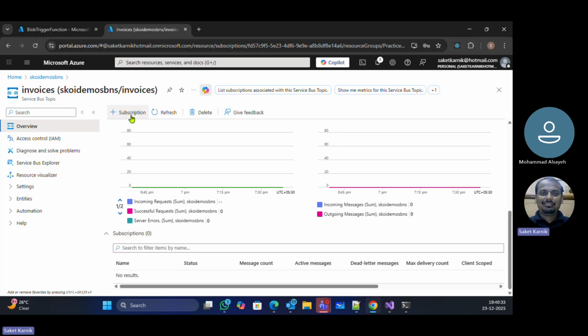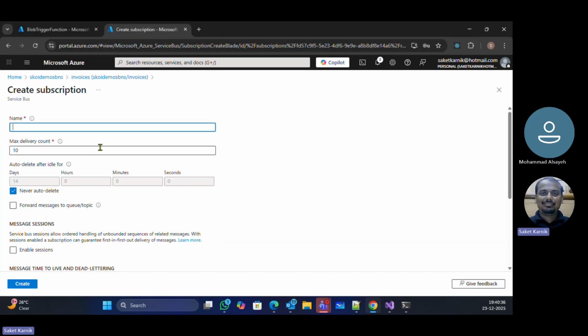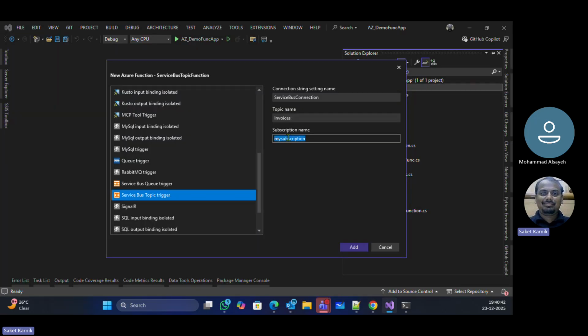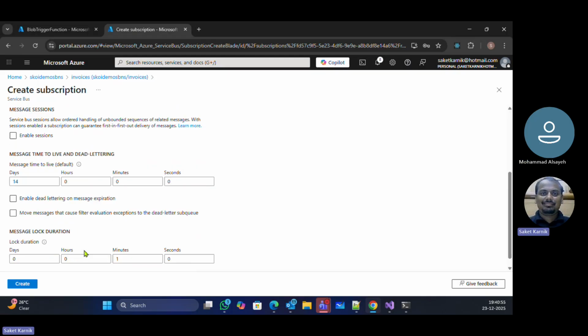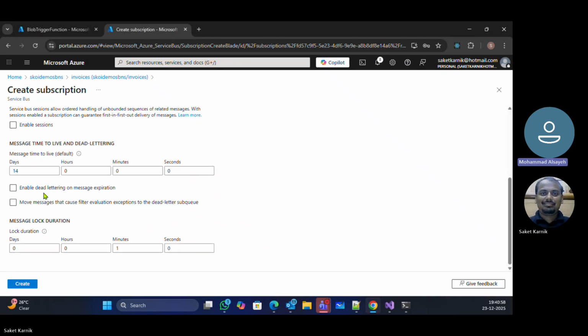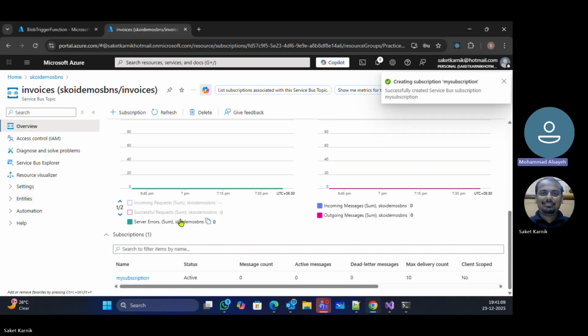Currently, I don't have any subscription. So let's say on the portal, I create a subscription by the name my subscription. Let me copy this. All default things I use over here. Enable the dead lettering as per the need, I'll go for it. There is something that they added: moves messages that cause filter evaluation exception. That was not there when we discussed it, right?